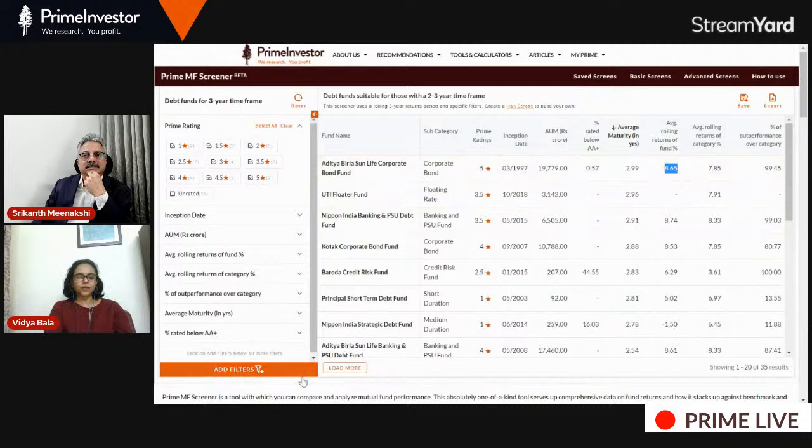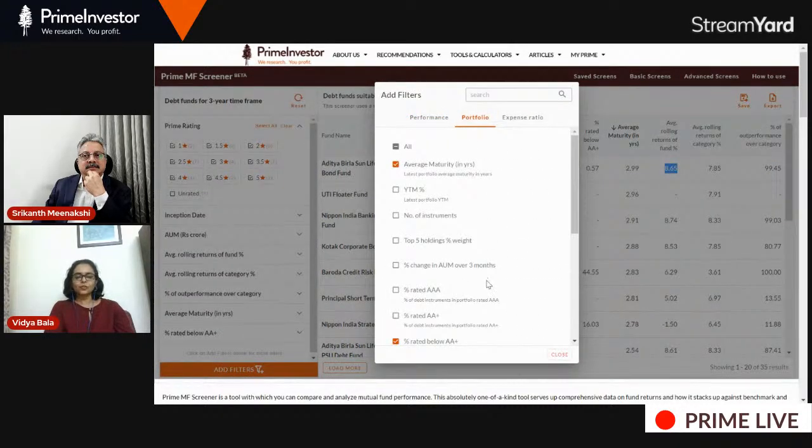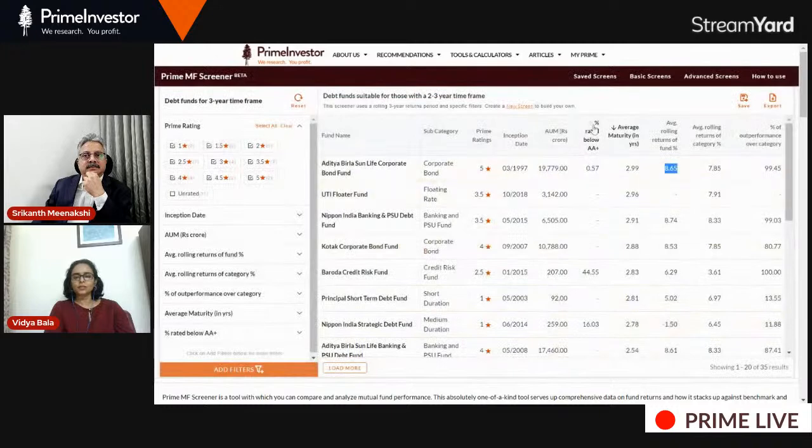Be cognizant. You can add portfolio here, for example. You want to see how much of it is below AA plus, right? So that will kind of help you. Here it is below AA plus. Now you will see Baroda credit risk beating category 100% of the times, but it has 44%. It's a credit risk fund. It has 44% in instruments below AA. So that's a kind of an alert for you, right?